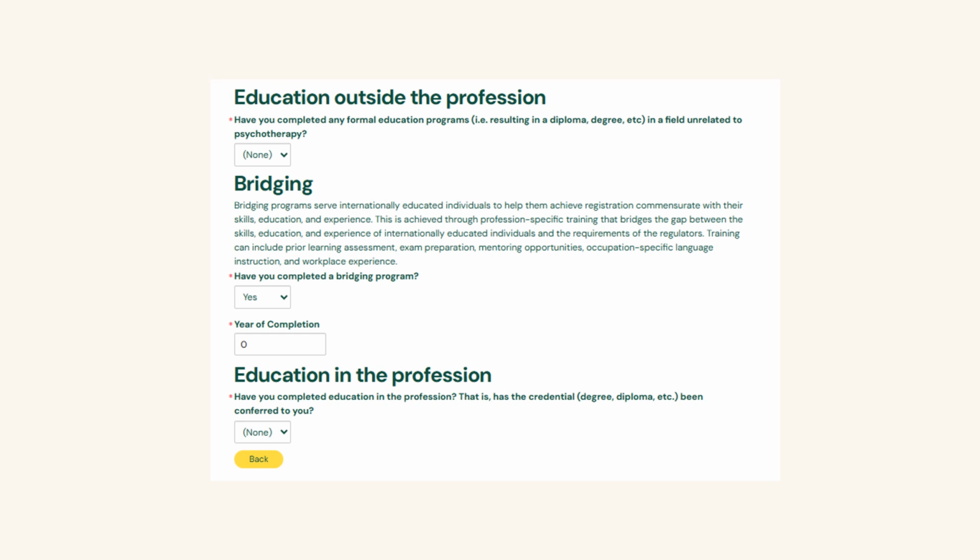Please ensure that you are only reporting bridging programs that you have completed. If you are currently enrolled in the program or did not fully complete the program, it should not be reported here. If you have not completed a bridging program, you would simply select No and scroll to the next section.